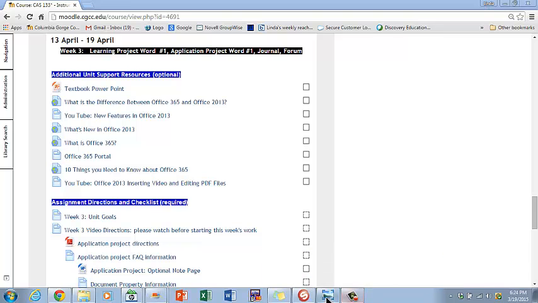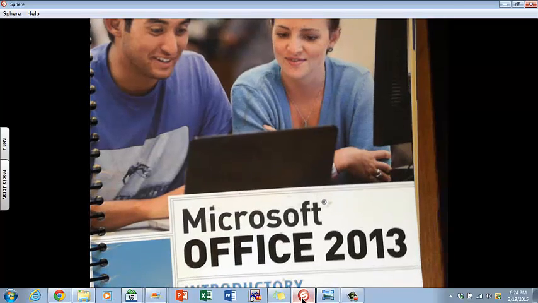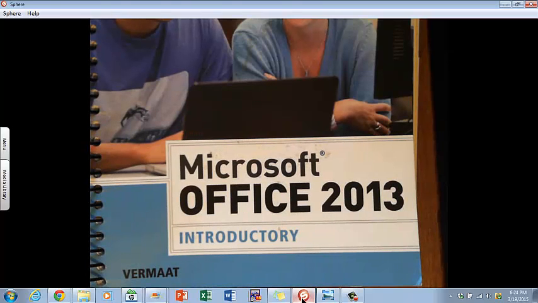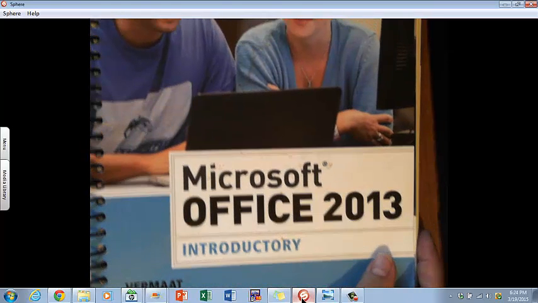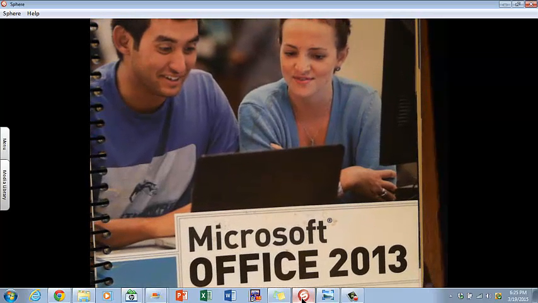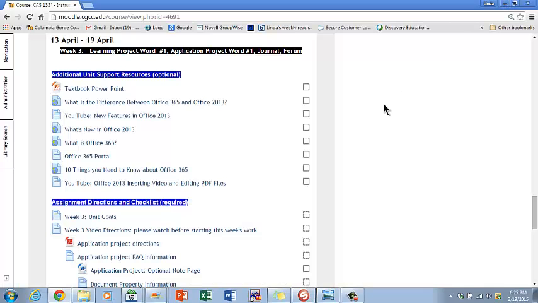First, you're going to need to have the textbook. The textbook looks like that. It says Microsoft Office 2013 Introductory on the front of it. If you do not have that book, you need to trot right over to the bookstore or whatever and get it, because you're not going to be able to continue on from this point without it. We'll be back to that in a minute.